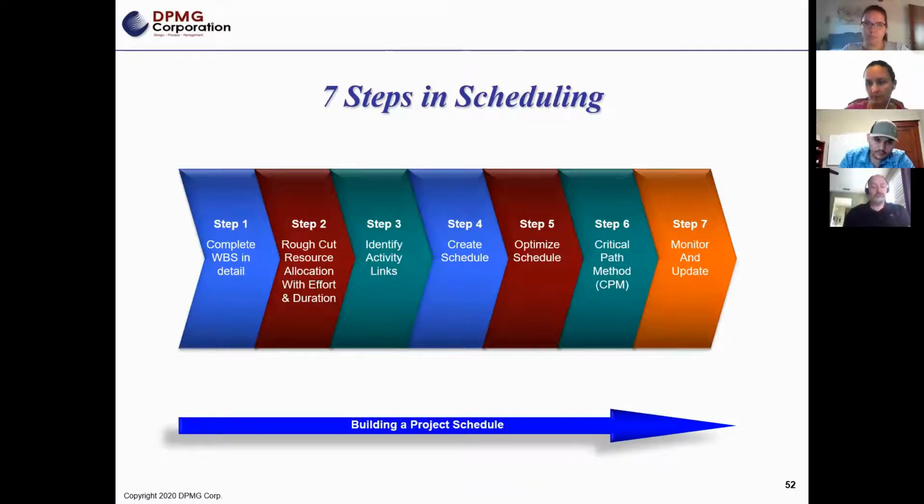The third step is then to identify the links and the relationships between all the different activities and tasks. And then in step 4, we actually create our horizontal schedule. Then we go through the process of optimizing that schedule. Then we go through the process of identifying our critical path on that schedule. And then we're ready to go and execute and then monitor and update our schedule, step 7. And so these are the 7 steps in actually creating a schedule.